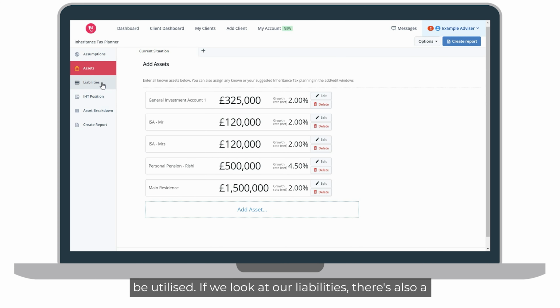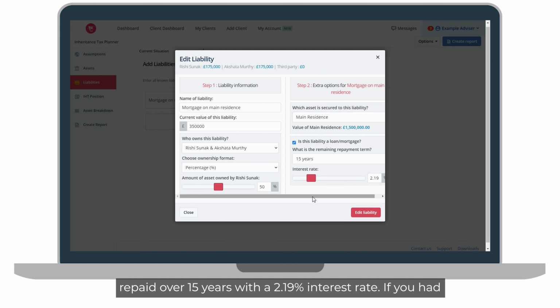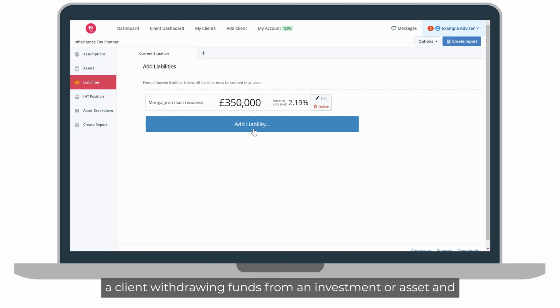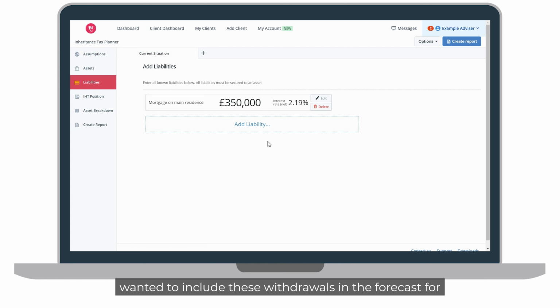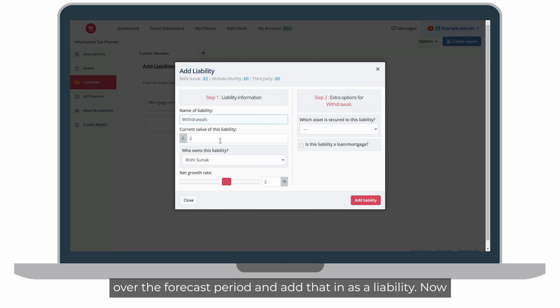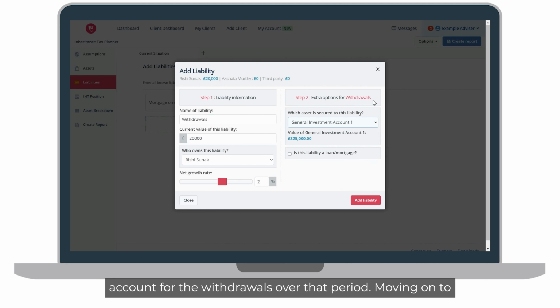If we look at our liabilities, there's also a mortgage which is linked to the main residence and will be repaid over 15 years with a 2.19% interest rate. If you had a client withdrawing funds from an investment or asset and wanted to include these withdrawals in the forecast for future IHT planning, you can estimate the amount withdrawn over the forecast period and add that in as a liability. Now, it's important to note that when you change the date of death, you would also need to adjust that liability to account for the withdrawals over that period.